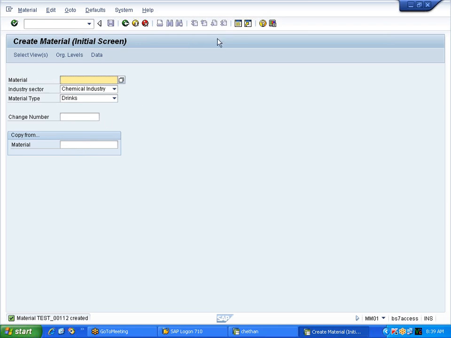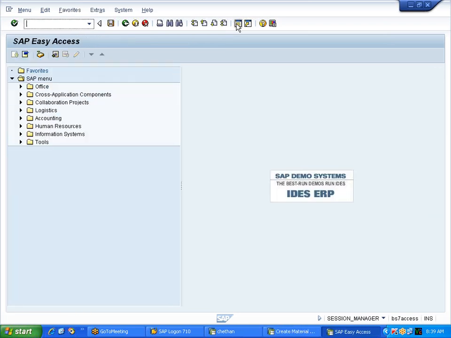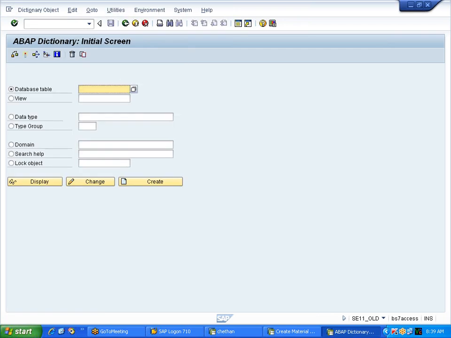Whenever you create a material, this material will go and be stored in a table. So I'll go to SE11, and the table name is MARA. Mara is a table which stores the material. Just now we have created a material, right? That material should be there in this table, Mara. So I'll click on display.